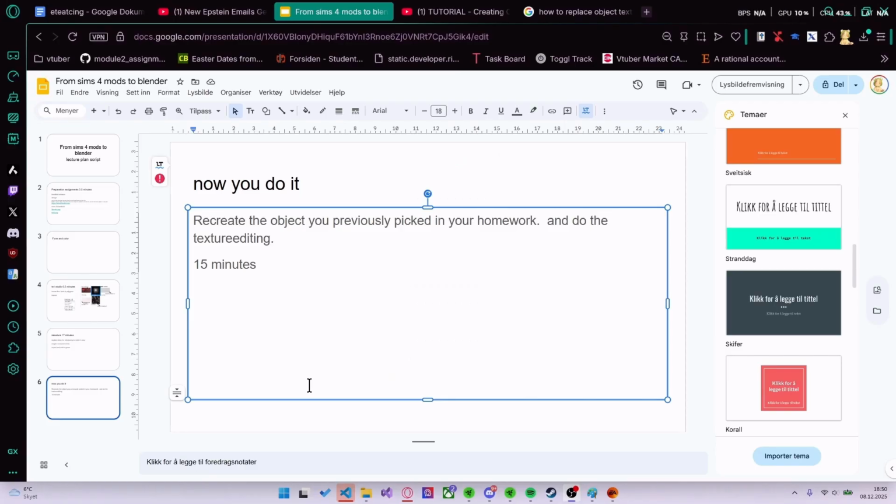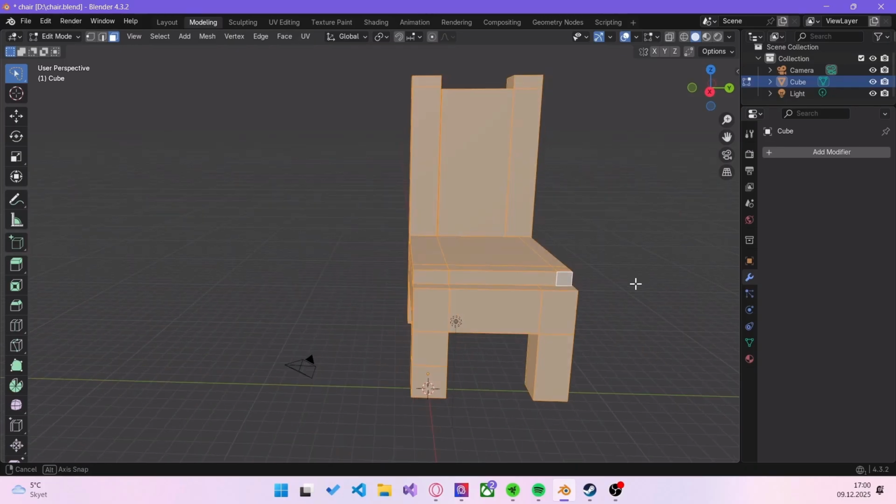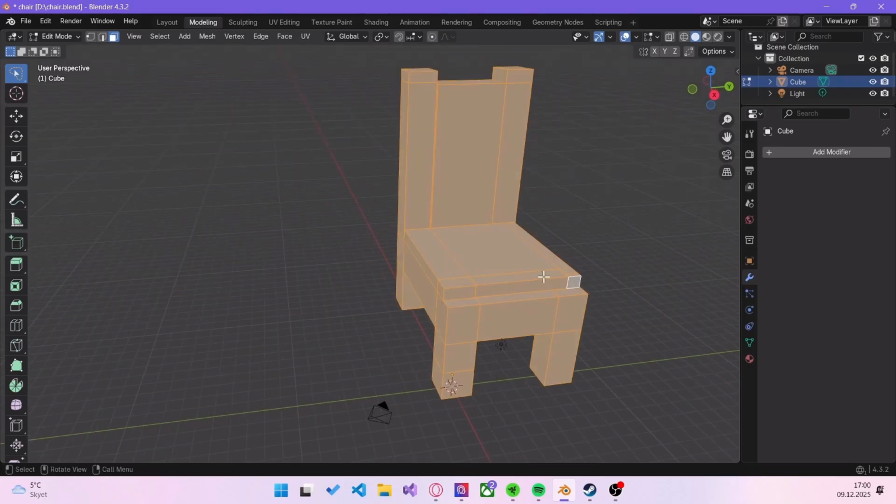This is where the lecture would pause and you would do the task. Recreate the object you chose to create for this lecture in the homework I gave you for today, and do the texture editing. After that, we are back in Blender.